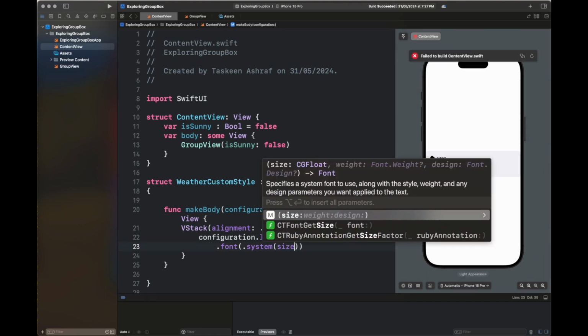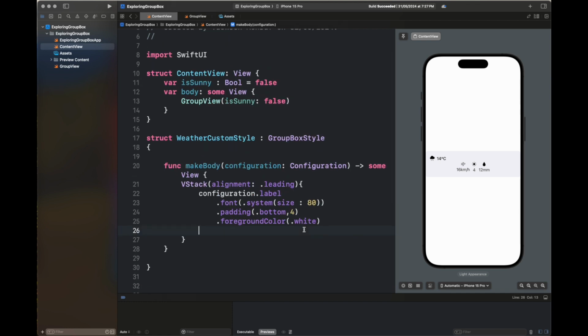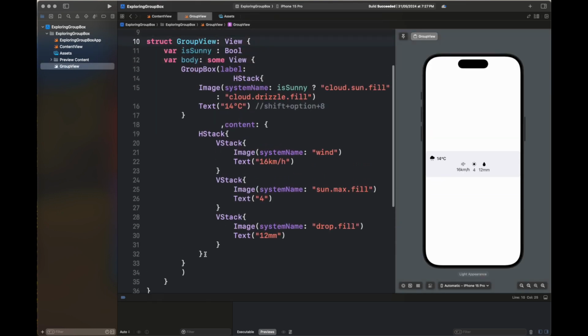So first we are going to customize the label. So I'm specifying a size here. The size is also going to be applicable to the icons in SF Symbols. It is going to enlarge it. Then we are adding a little bit of padding and a color. The color is going to basically make the label disappear from the screen because the background is also white.